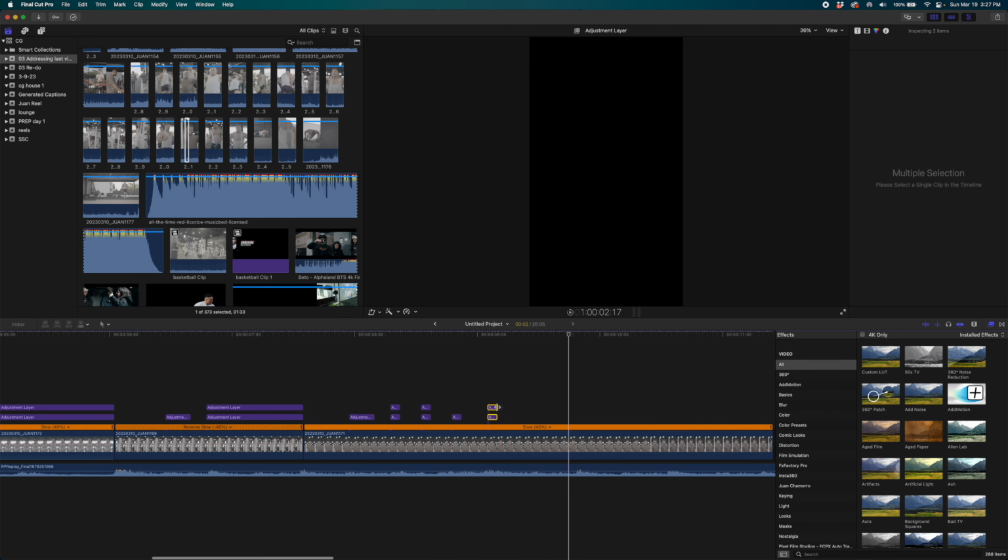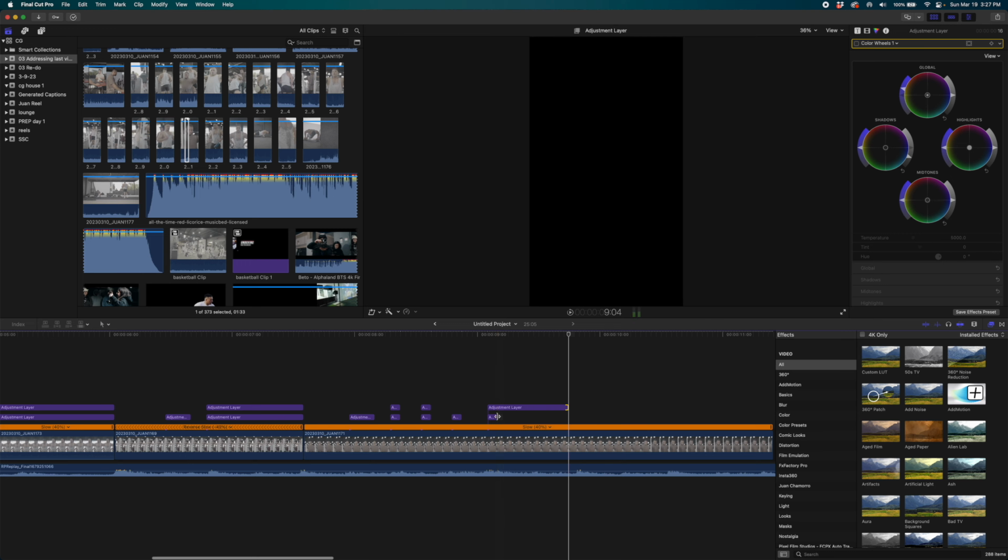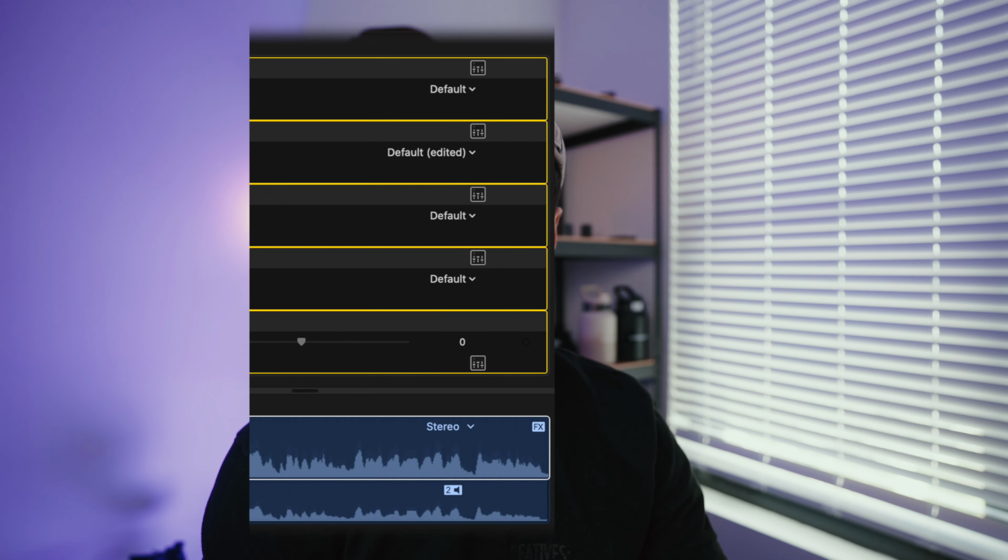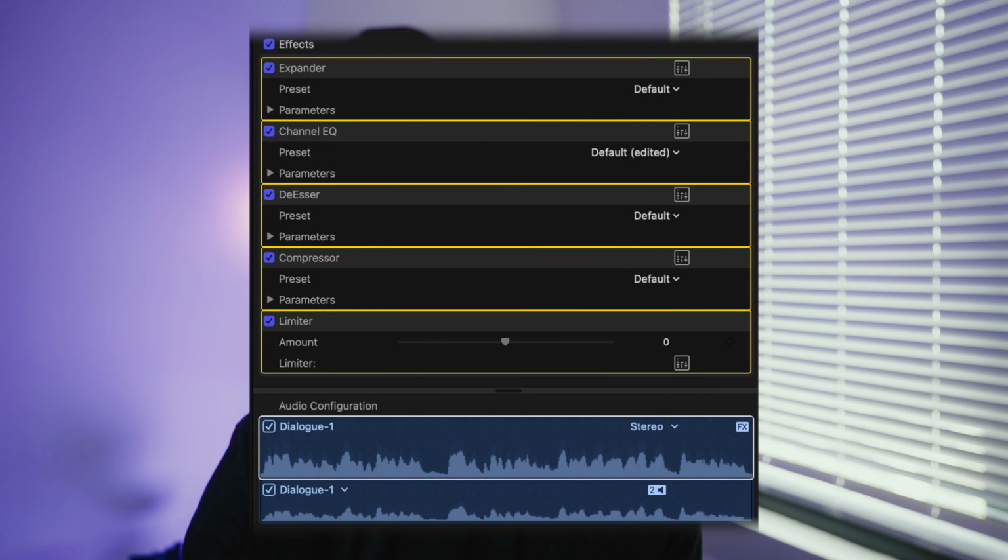If you did record some talking head for your reel, these are the effects that I add to clean up the audio and bring out the voice a little bit more. Expander, channel EQ, de-esser, compressor, and limiter. And I add just a touch of voice isolation. If you add too much, you start to sound like a robot, so less is more in this situation.